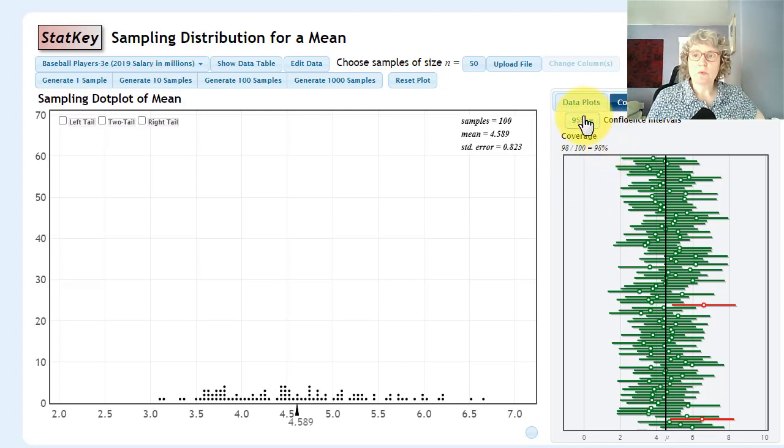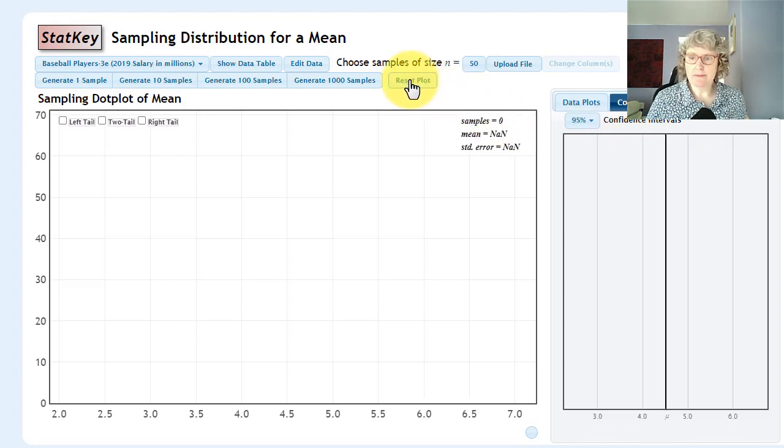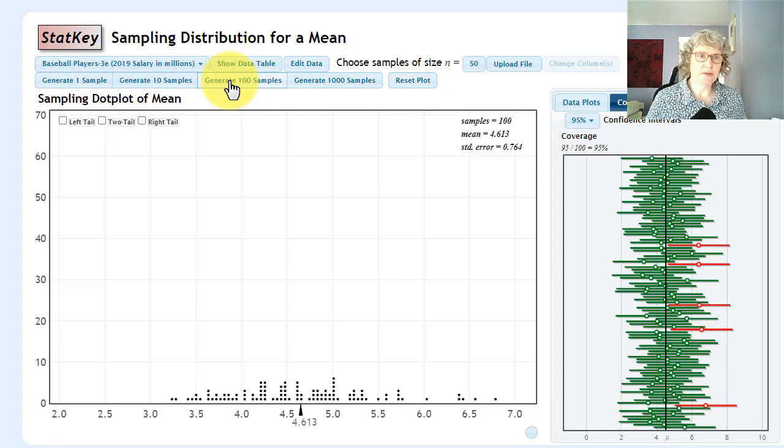And what 95% confidence means is we expect to capture the true mean or the population parameter around 95% of the time. But again, there's variation in everything, so the actual percentage will vary. Okay, so let's try another 100. If you reset your plot, click on Reset Plot there. And then you can go by ones again if you want, or you can just click Generate 100 Samples.